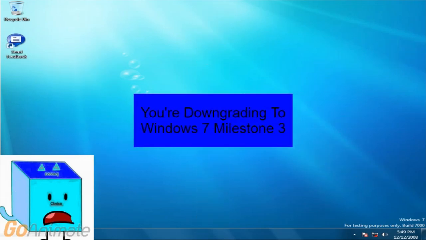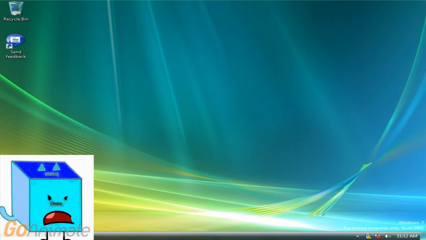Oh crap. Not Windows 7 Milestone 3. Let's hope it better not be Windows Vista. Well, it's actually Windows Vista. Looks like no blue pill for Windows 7 Milestone 3 for this. The build is 6801. It was released on September 14, 2008, before summer break is over.